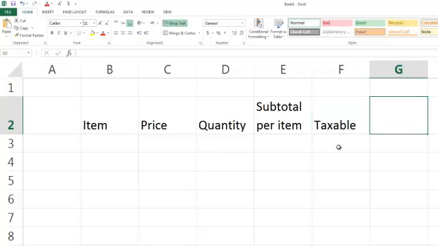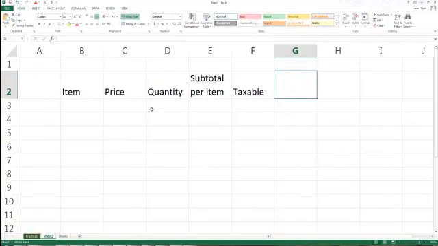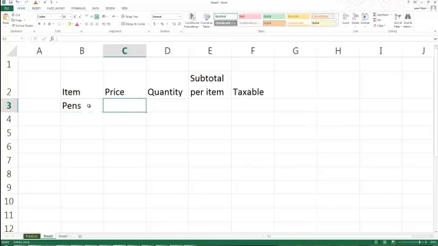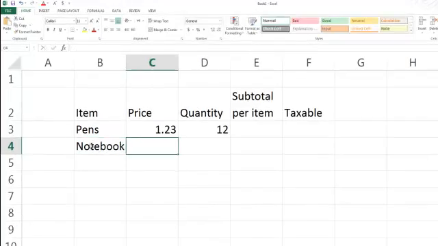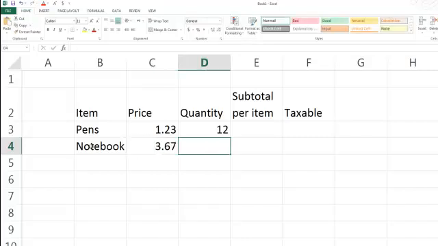That would be enough for us. Let's go ahead and do this here. We have pens here. The price is 1.23. We're going to buy 12 of those, and we're going to buy, let's say, notebooks. We're going to buy like 3.67, and we're going to buy 5 of them.